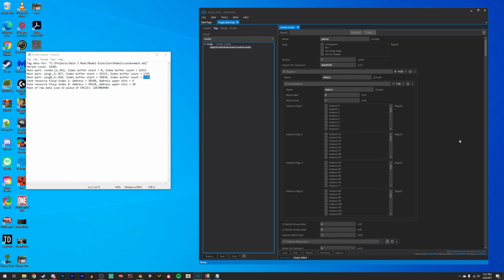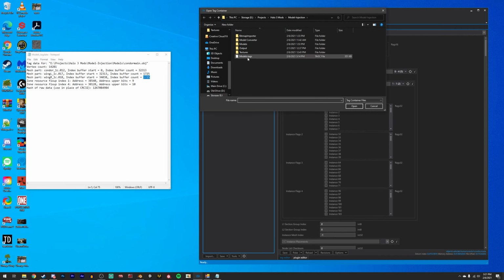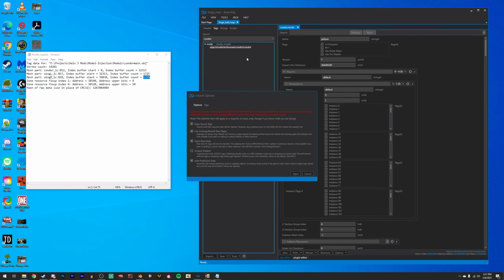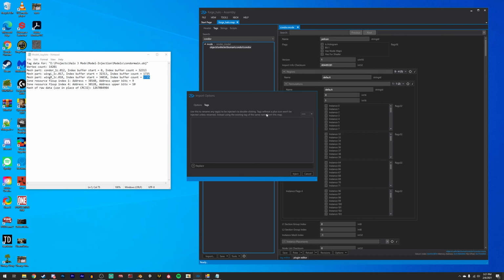Okay, final two steps, here we go. Let's import the tag C that was generated by the program earlier. Mine is right here, and I'll import it. Uncheck use existing shared raw pages, and I'm going to personally choose to rename the model on import. I'm going to rename it to Condor Data, and that works for me.